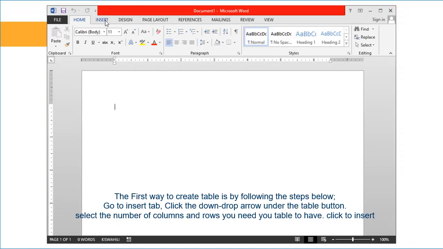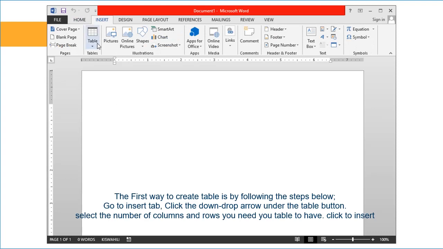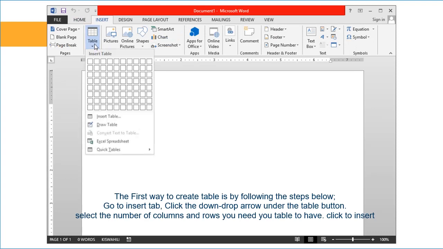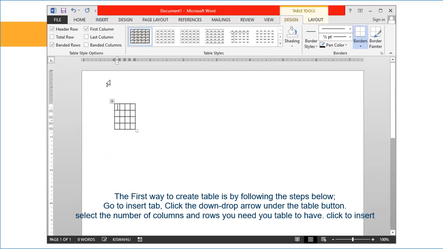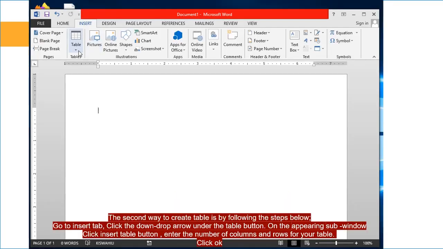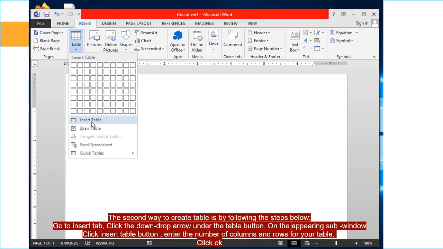The first way to create a table is by following the steps below. Go to the Insert tab, click the drop-down arrow under the Table button. Select the number of columns and rows you need your table to have. Click to insert.